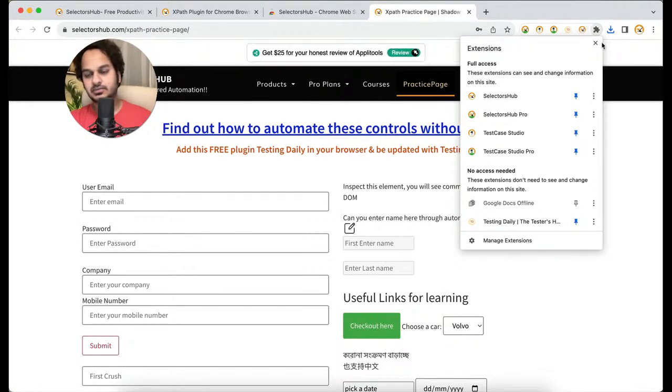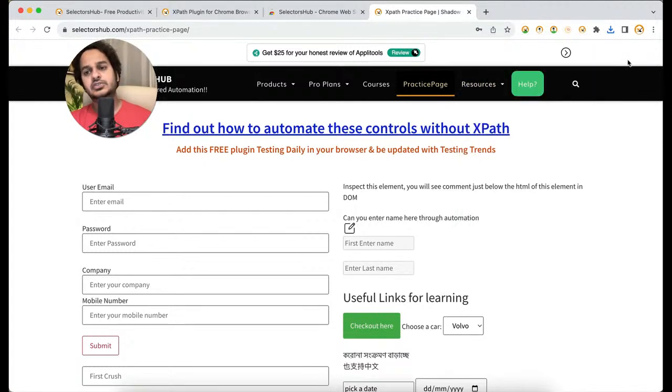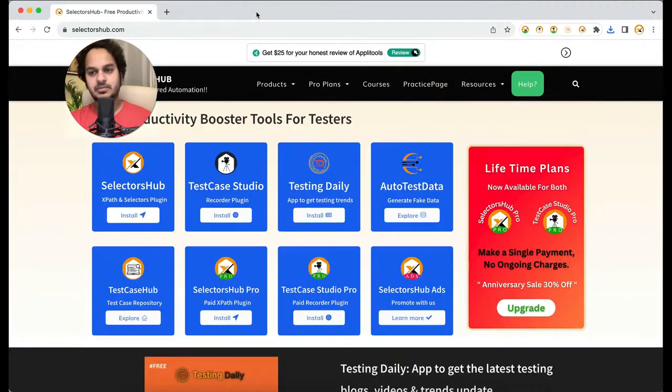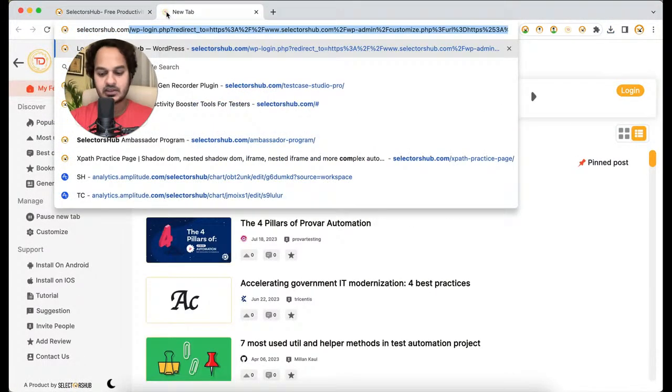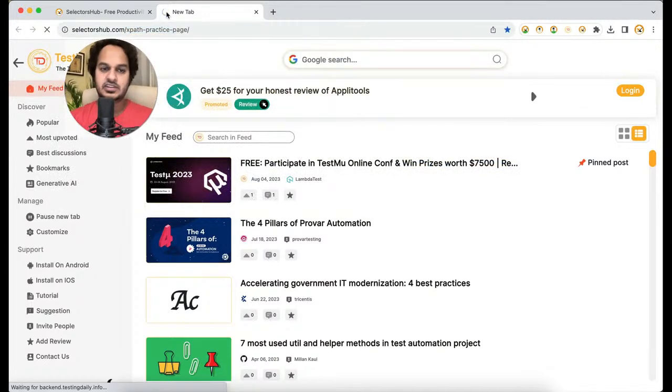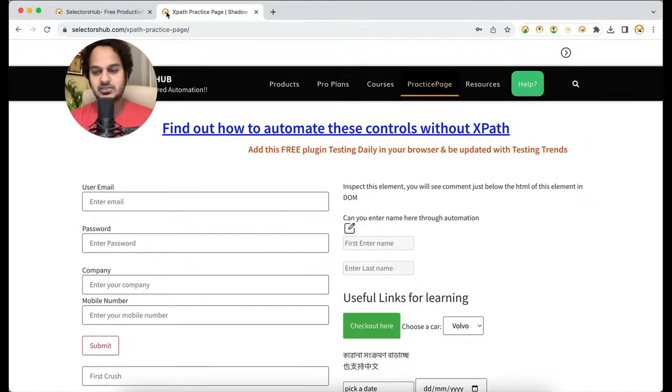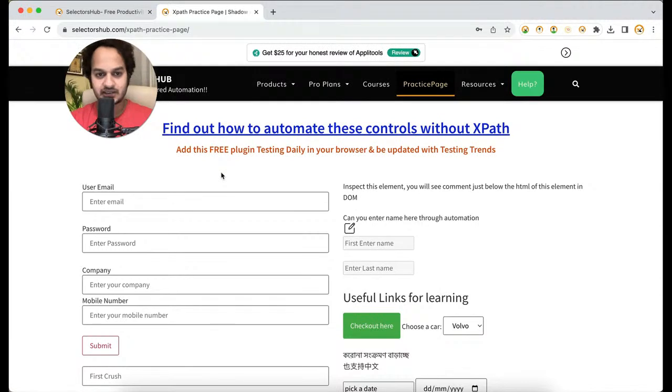After adding the SelectorsHub plugin in your browser, please always use it in a new tab. Don't use it in existing browser tabs which you have already opened, so let us close them. To make the best use of it, it is always recommended that you restart your browser. If you don't want to restart, then open the website in a new tab like this. This way you will be able to make the best use of it and you will not find any error.